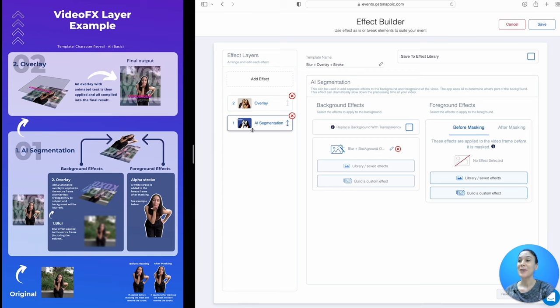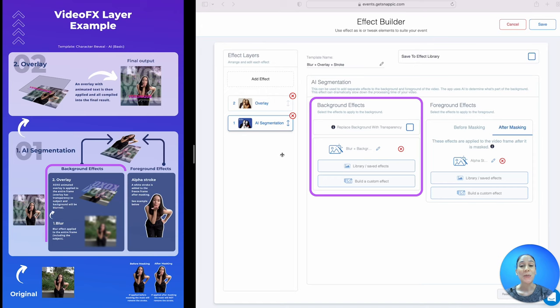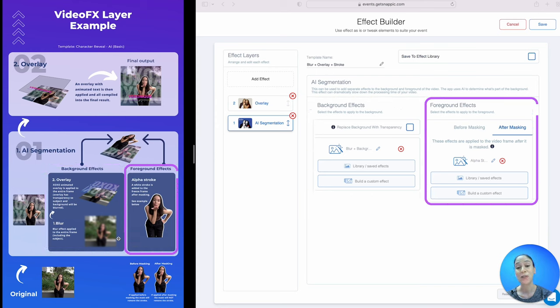So if we begin with AI segmentation, in this case is what the algorithm will process first, hence the number one here. AI segmentation always splits the video into these two layers, the background and the foreground. For the background, we are applying a blur, and then on top of that, another overlay. For the foreground, we are applying the alpha stroke. This is the effect applied to me, the subject.